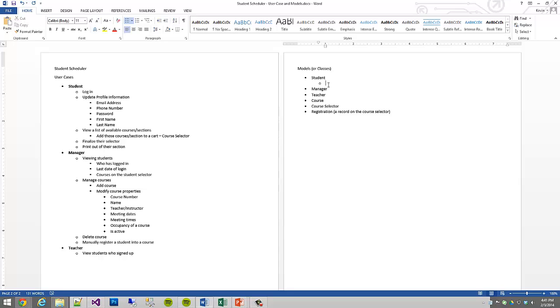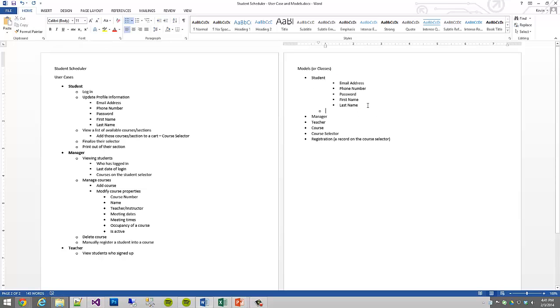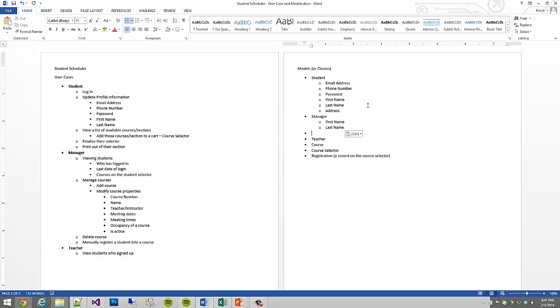For a student we'll need basically all of these input fields. We'll probably also need address and city. We may need things like, or we'll just do address. And the manager will probably have some similarities. We'll probably need first name, last name, email address, and phone number. The student will probably also need a password. And we'll need student ID.